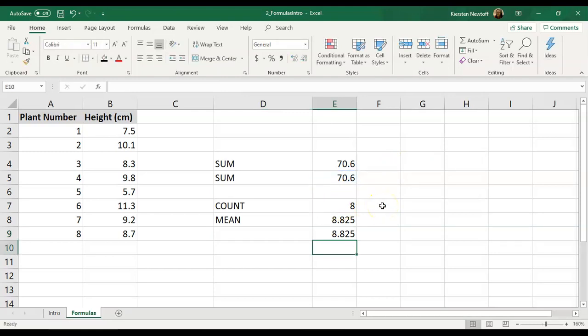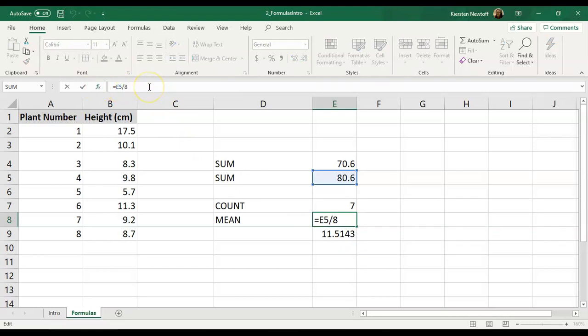And again, by using cell references, it makes things faster for you because if something changes, if this 7.5 was supposed to be 17.5, if there wasn't 8 data points, but there was 7 data points, everything updates for you so that you don't have to keep going back and doing this manually. And again, at any point, you can click back and be like, okay, this cell is actually saying equals E5 divided by 8. It's not 10.075 typed in here.